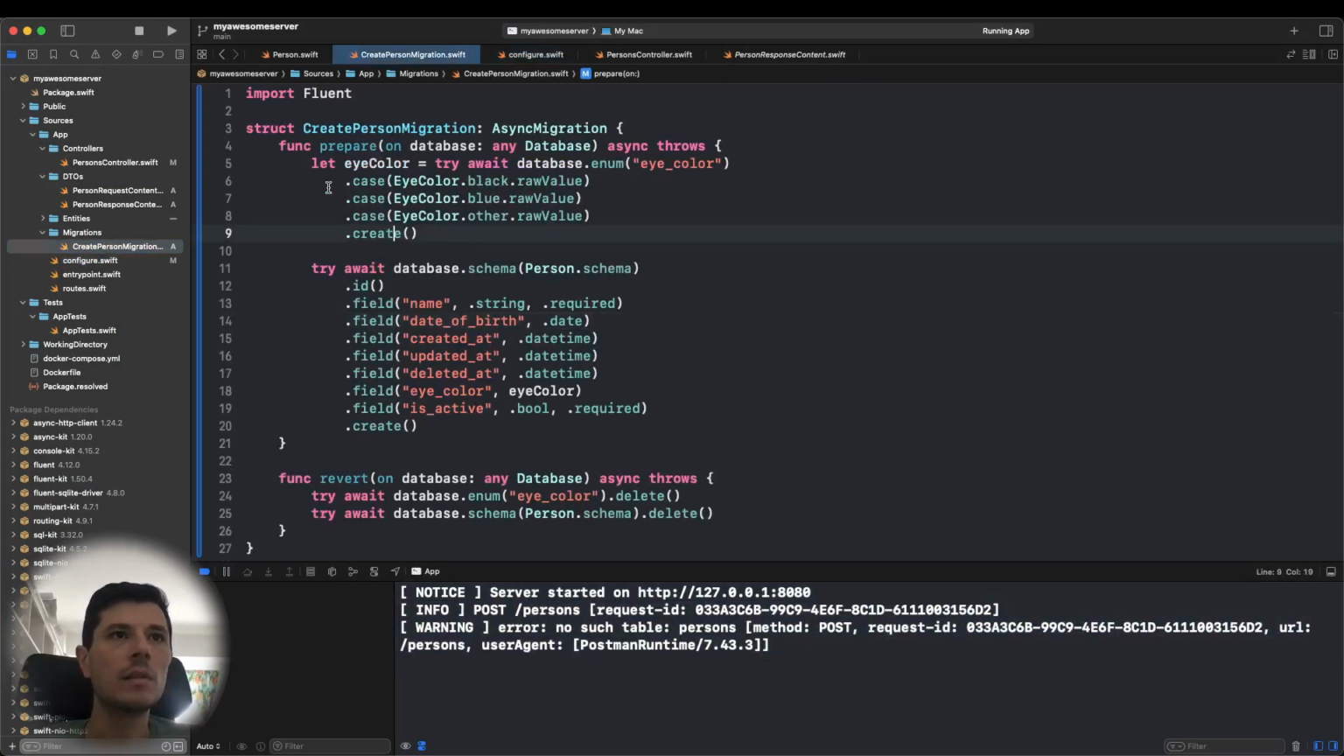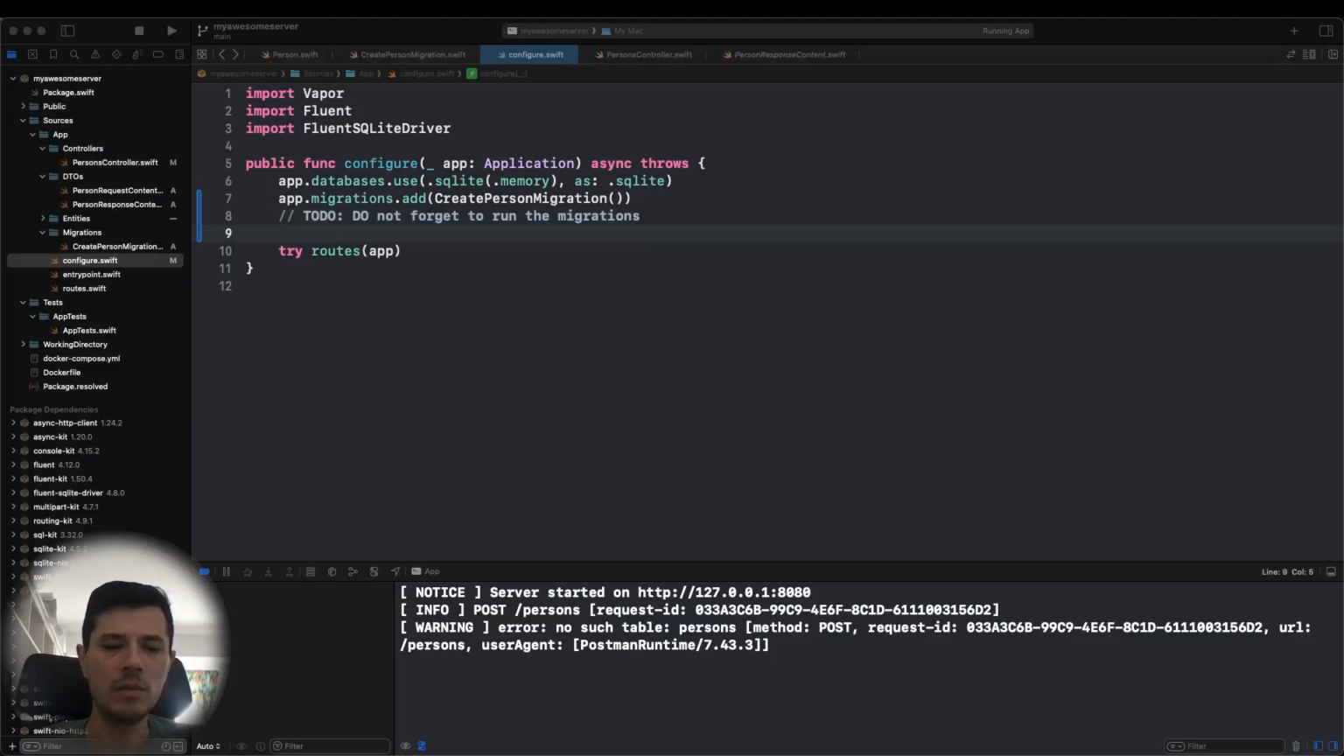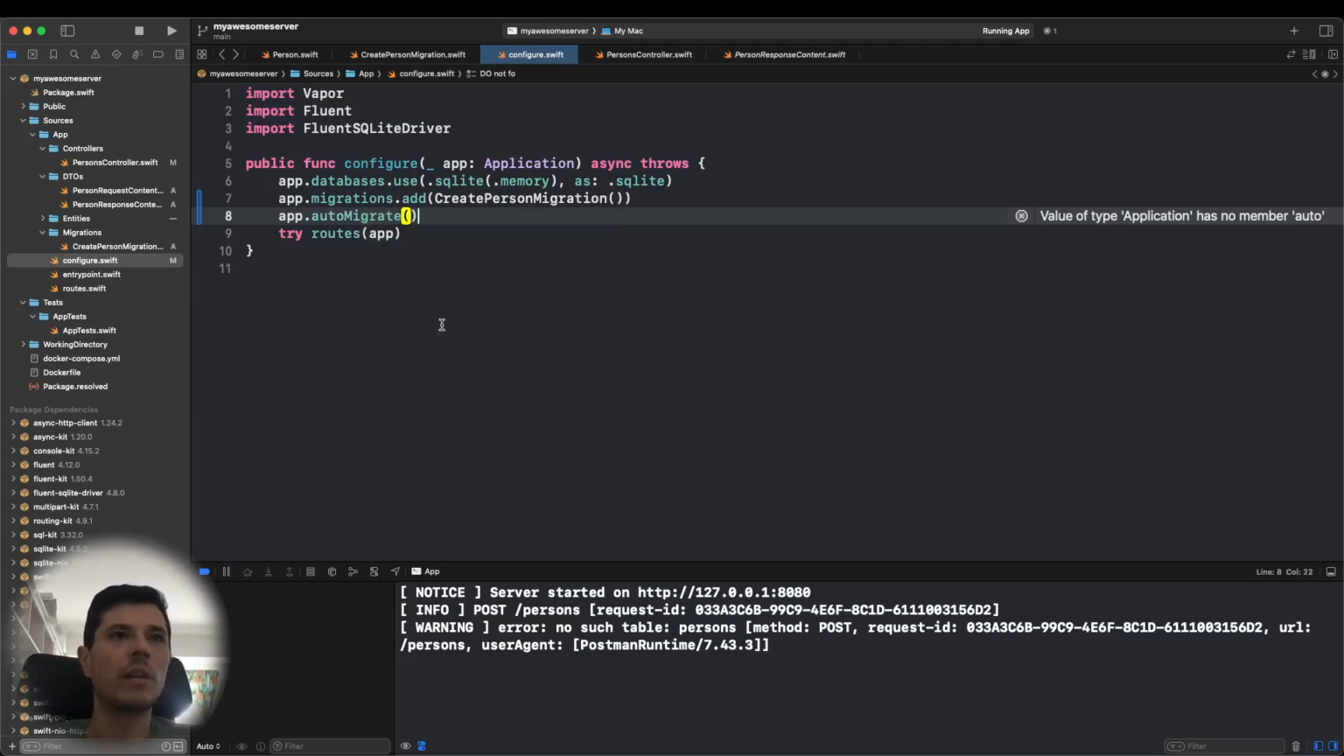And this is happening here on the prepare function. So the database will be created there. I will run the migrations by code, and this is fairly easy to do. Auto migrate will run the migration without confirmation, but you can also trigger this with the auto migrate flag.